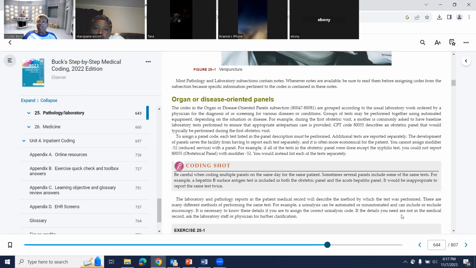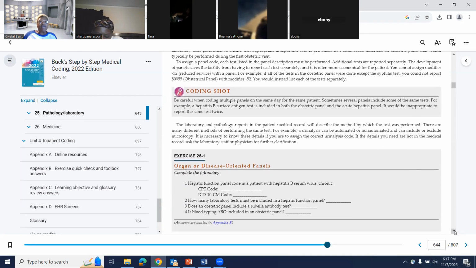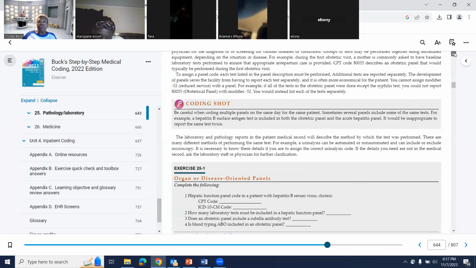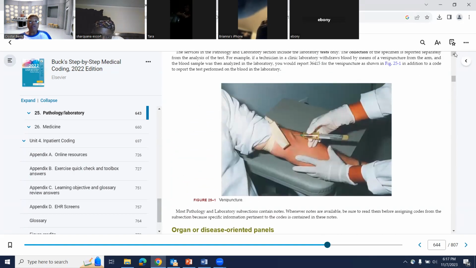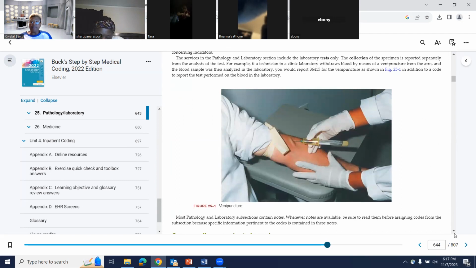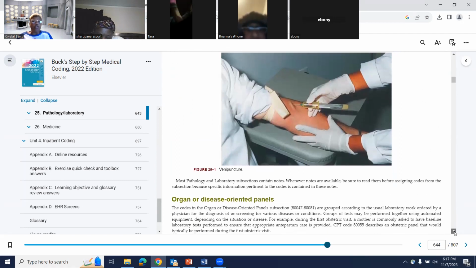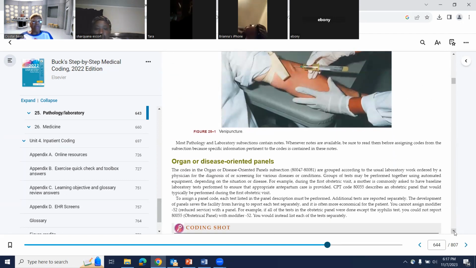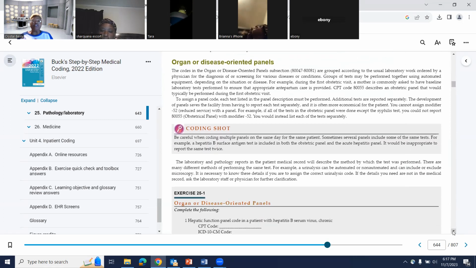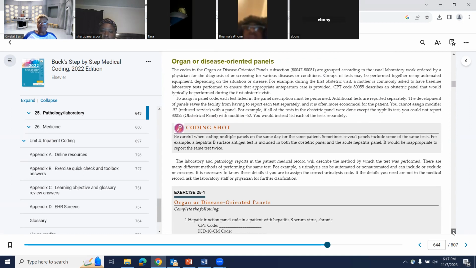So always remember when you're reading your exercises, this is telling you it's organ or disease-oriented panels. So anything you're looking for is going to be prior to what you have just read, in the information before the questions. And when you're looking up the code for organ or disease-oriented panels, you know it's going to be 80047 through 80081. So that should help you. You know that answer is going to be in that code range.